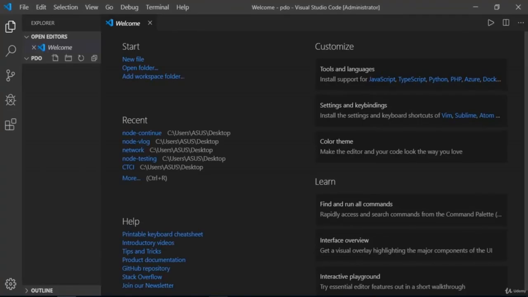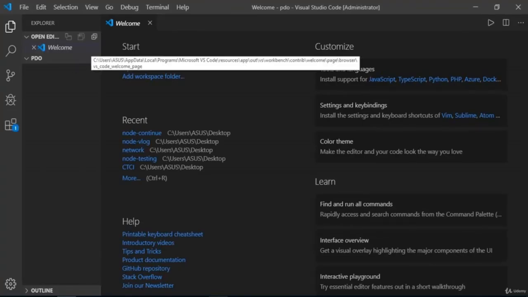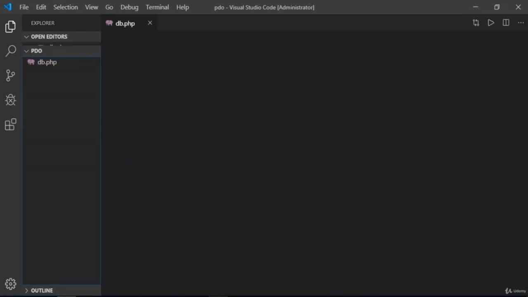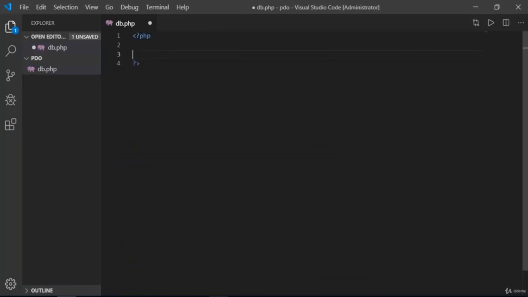Now I'm going to create a new file here named db.php. And here opening PHP tag and closing PHP tag. In between, let's first write dollar symbol DSN. DSN stands for data source name. This variable holds our database information.